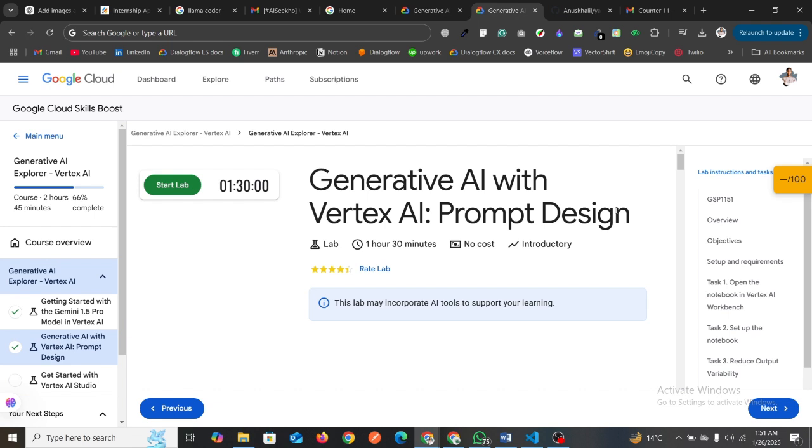We are again with the same codes of generative AI with Vertex AI, but the topic is prompt design, that is, how you can provide the best prompt to the particular LLM or agent, so it can provide the best response according to the prompt that you give to the particular agent.